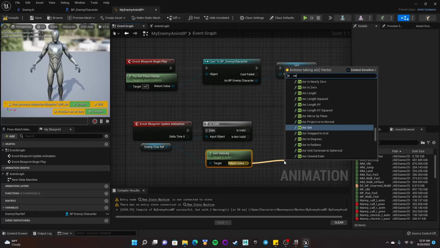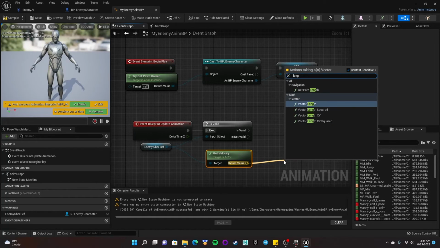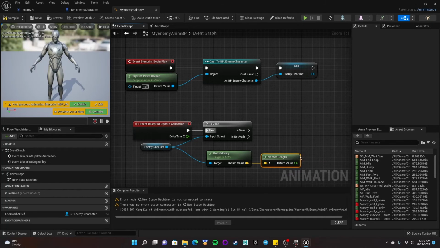Let's see, what is it called? It should just be length, maybe. Vector length. Vector length. Okay, so I just typed in length and it's the one called vector length. And now that's actually giving me a speed value. So I'm doing a little bit of math here. Again, you can just follow along.